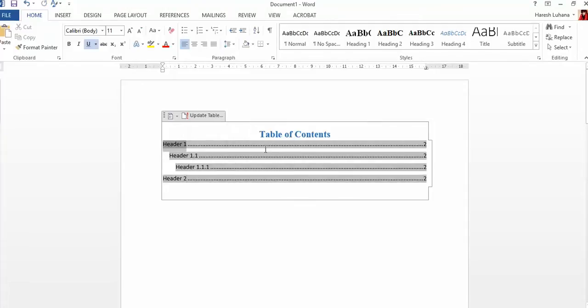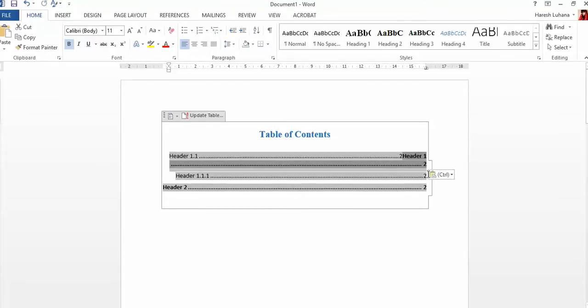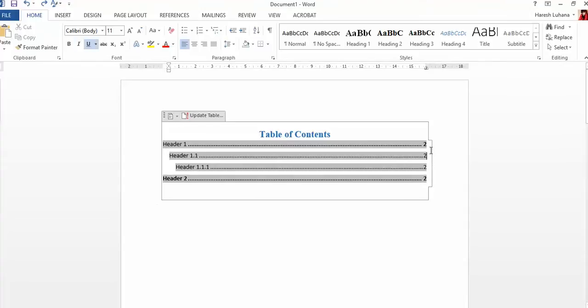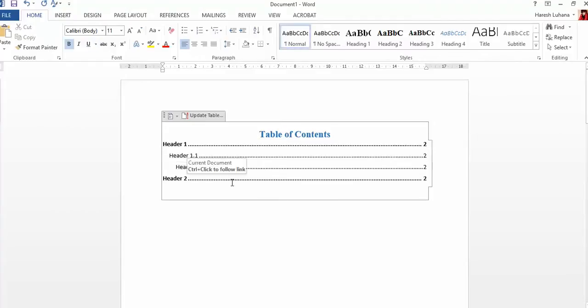In case you want to modify the style sheet effects, you can change them, and the modifications can be listed out here. Suppose I want header 1 to be bold, so I can select it to be bold. So you can see header 1 and header 2 are automatically set to bold. So this is how you add a table of contents.